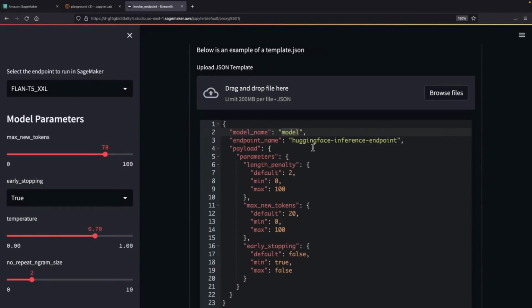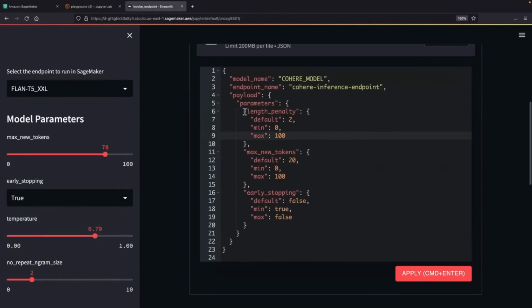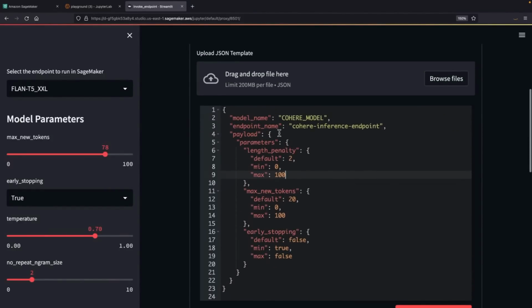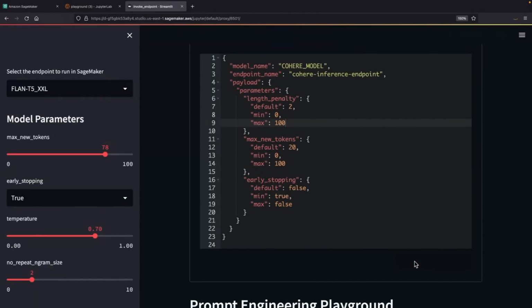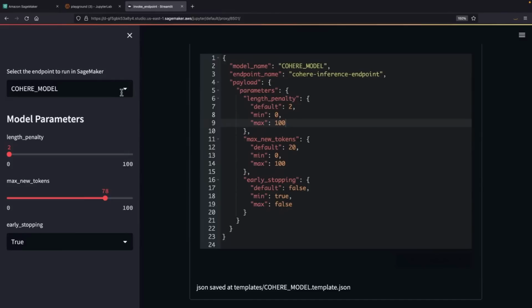So let's try with some data, right? Which one do you want? Let's say there was this Cohere model. Let's assume that for simplicity, and let's say this is my endpoint. You can add inference parameters, or if you already have a JSON template, you can browse and add it, and then apply, and you will see that the model is added. Whatever tokens parameters you provide, this will automatically get populated based on that. Love it. So good.